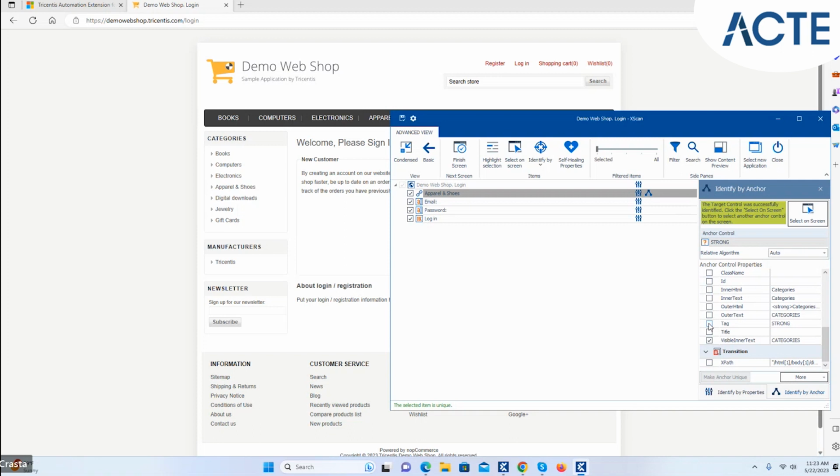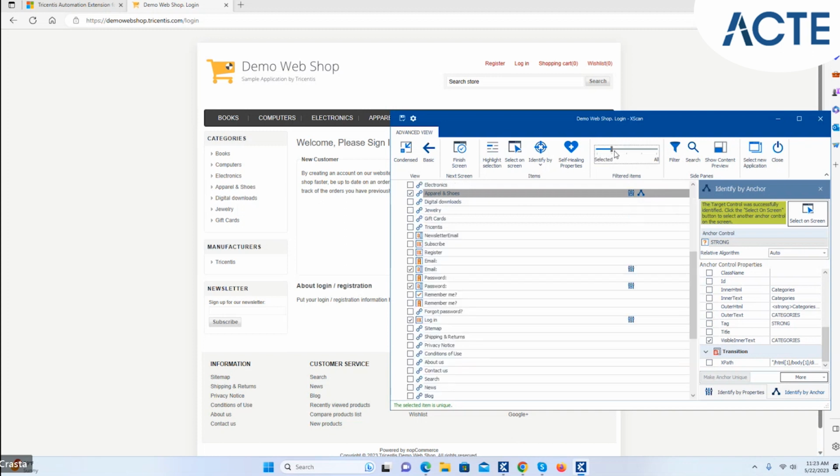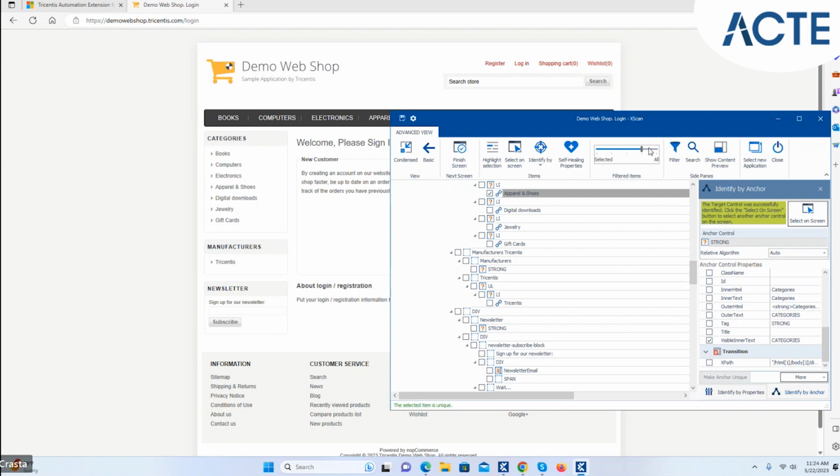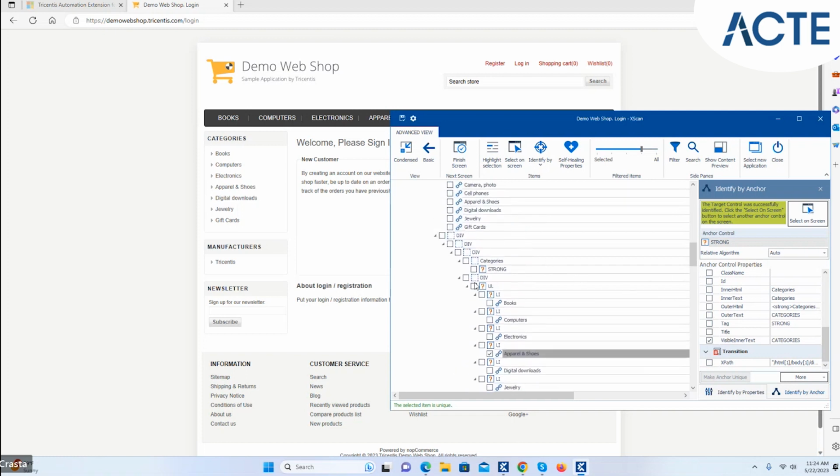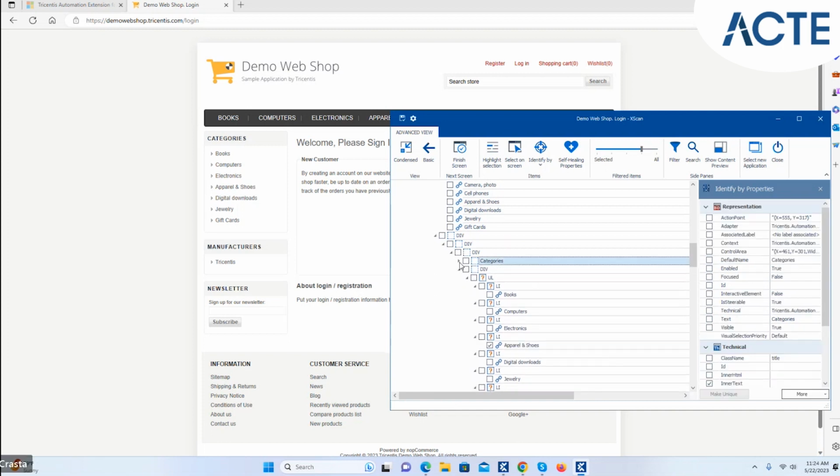The another way is using the filtered items. We have the option filtered items, right? Increase until the categories thing is visible. Scroll up a little bit. Yeah, you can see categories. You can see categories control, yeah, under that strong one.